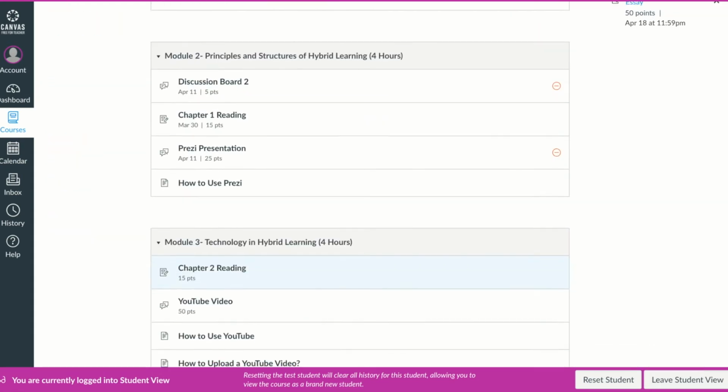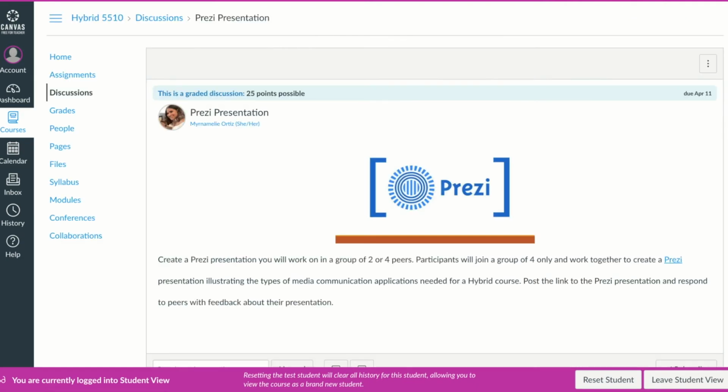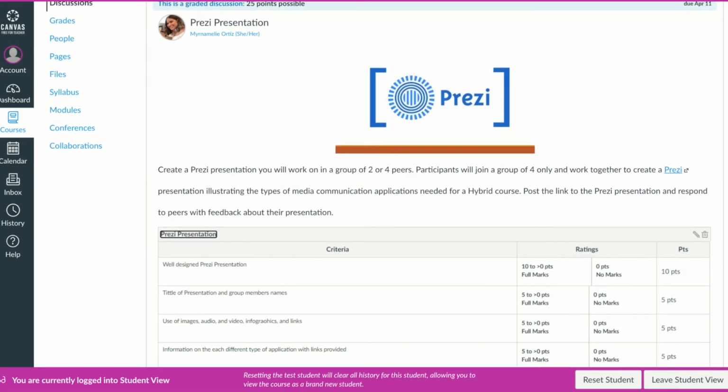Moving on to the next assignment in Module 2 is a Prezi presentation. They will start to dive in deeper and learn about Prezi. Prezi allows you to create presentations. It allows you to do so much, and it is completely free as well. You can subscribe if you want to, but for the most part, it creates very interactive presentations with bright colors and moving transitions to get the viewer's attention.